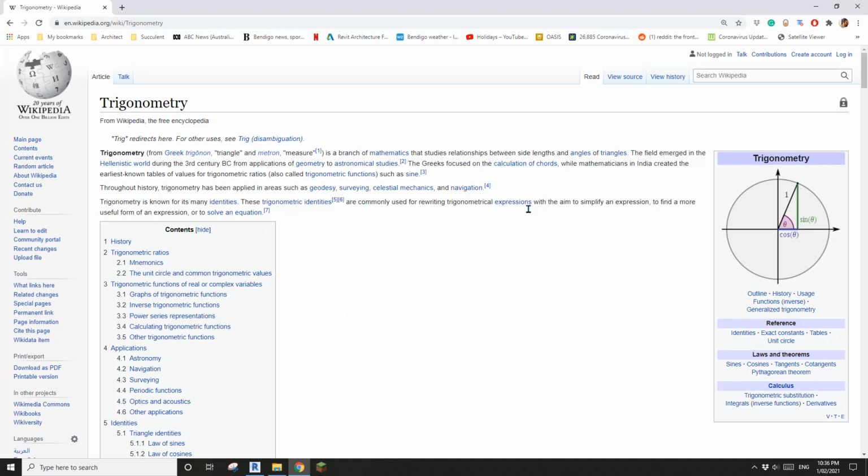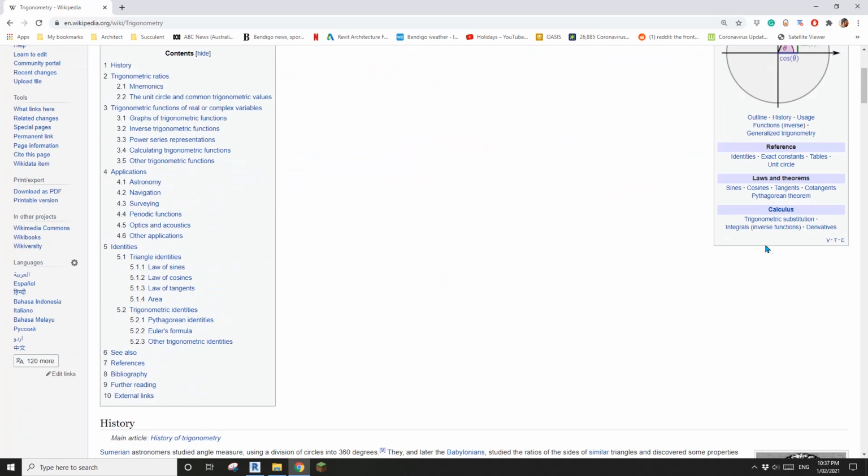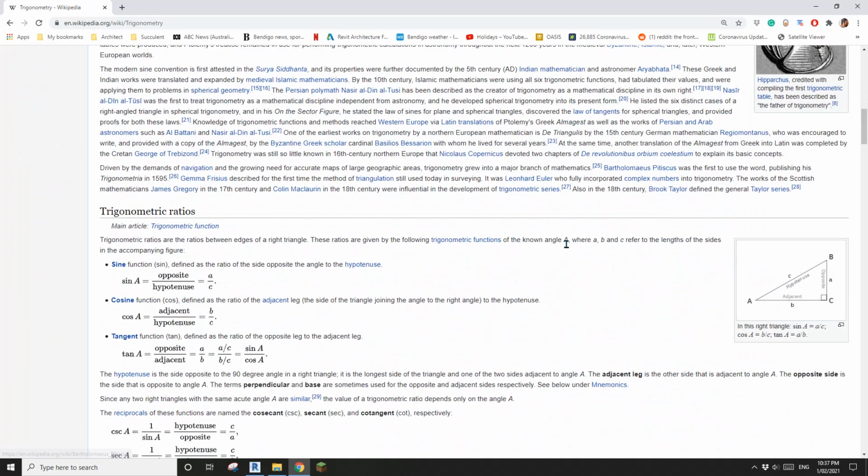Hey guys, Bing here. Today I'm going to talk about some simple trigonometry, which is very useful for Revit families. This is the Wikipedia page on trigonometry, so you can have a look.